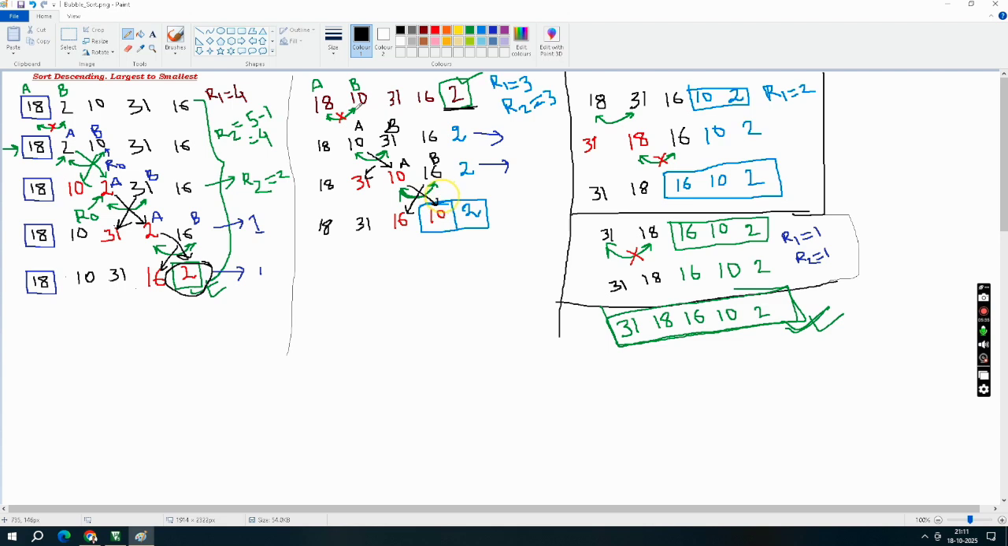Now we see after 3 comparisons in the second iteration of the outer loop, 10 and 2 reach their own positions, because 2 is the smallest number and 10 is the second smallest number. So in the third iteration of the outer loop, we only have these 3 numbers that need sorting, because these 2 are already sorted. This time we will do only 2 comparisons, because there are 3 numbers, so we need to do n-1 comparisons, only 2 comparisons.